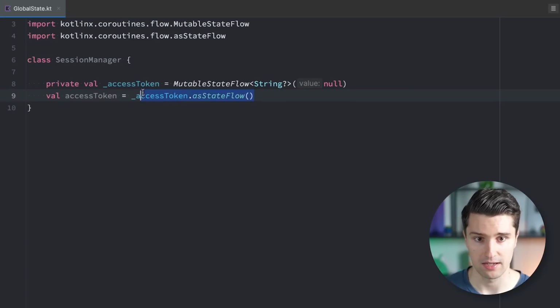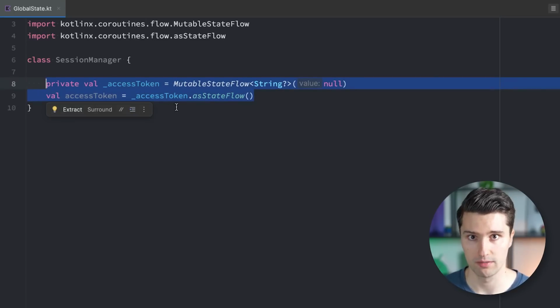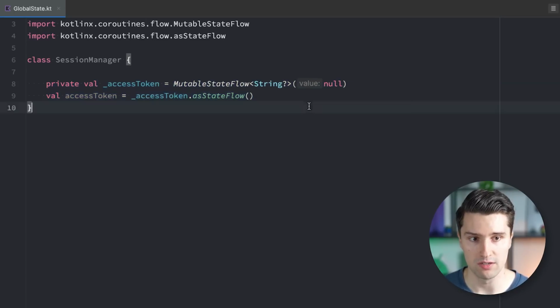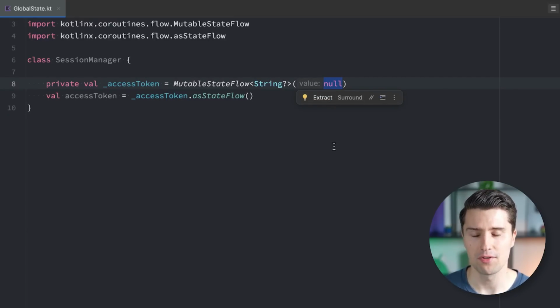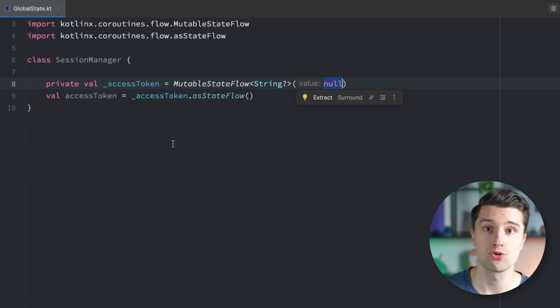But because the process was killed before, that also means that its whole memory was cleared, and things like the access token, which are stored in memory, will also be reset to their default values, so in this case null. That means the user could land back on a screen where they only get when they are authenticated, but the token would be null. So this is one type of error that can happen with such global state. But I also want to show you a different one.